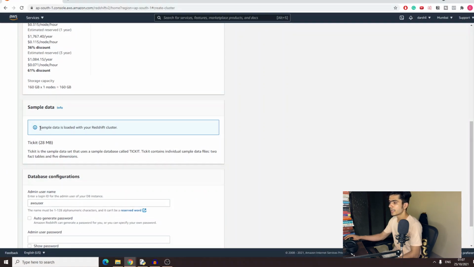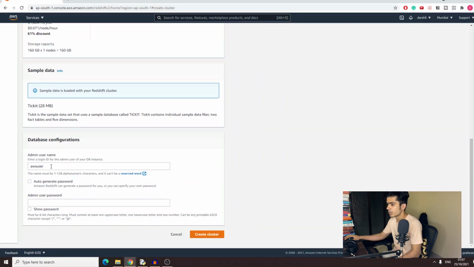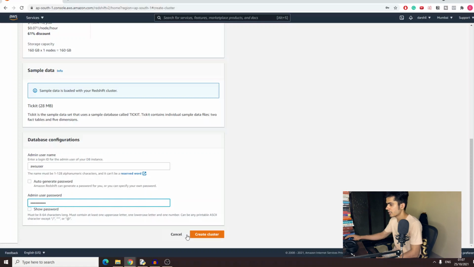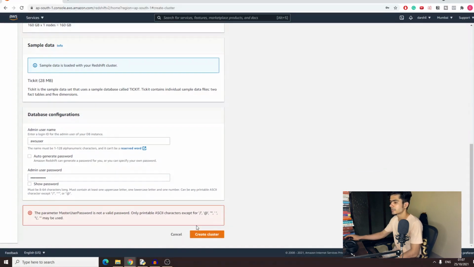Now sample data, it will automatically load this particular sample data in our Redshift cluster, and we will also load this data in our future videos manually. So it's just to showcase the copy command. Okay, now over here we have the AWS user, so we're gonna keep it default, and the password you can keep anything. I'm just gonna provide the password over here. Okay, then you just click on the create cluster.